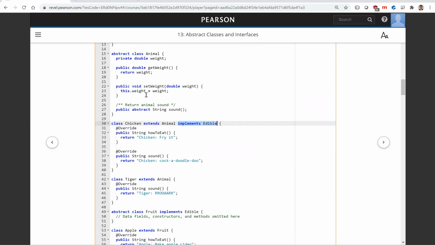In Animal, we have the method sound, so we're going to implement the sound. This is how a chicken sounds. What about the Edible? This is how to eat for chicken. This is fry it. And this is the chicken sound. Chicken is cock-a-doodle-doo. So this is the chicken sound.